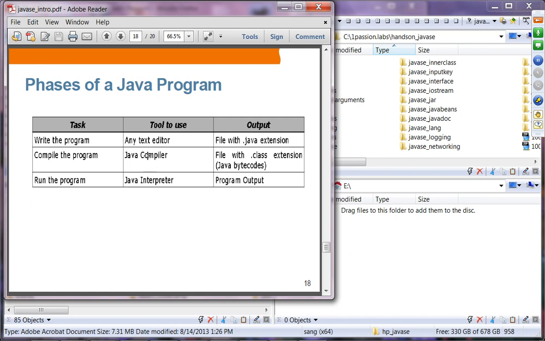Then you are going to use the compiler to compile the program, and that will generate the class file. This class file is sometimes called Java bytecode. So Java bytecode means class file. Then you're going to run that Java class file, providing the Java runtime environment. Again, when I say Java interpreter, I mean the Java runtime environment. That's basically the java.exe file. And then you will have an output.